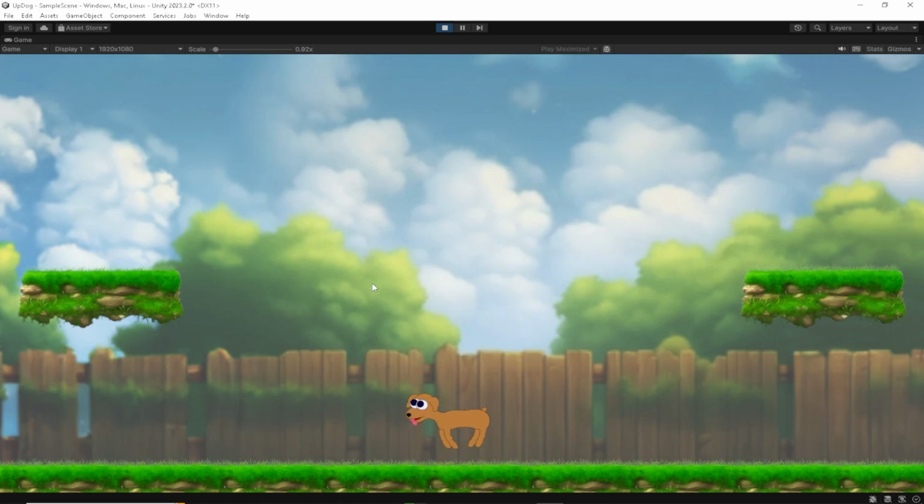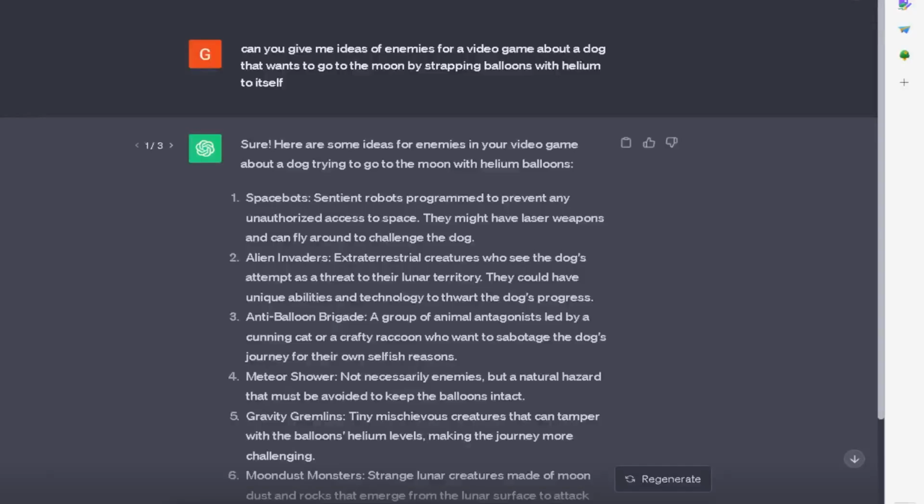Okay, so here's the dog. I feel like it looks much better when the dog is this size. He doesn't look super tiny. Okay, now that we've got the AI background elements, I'm going to start working on the enemies.